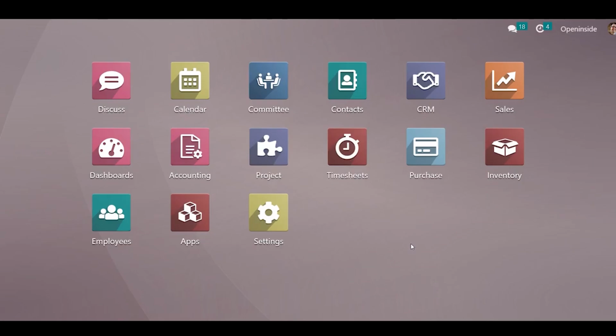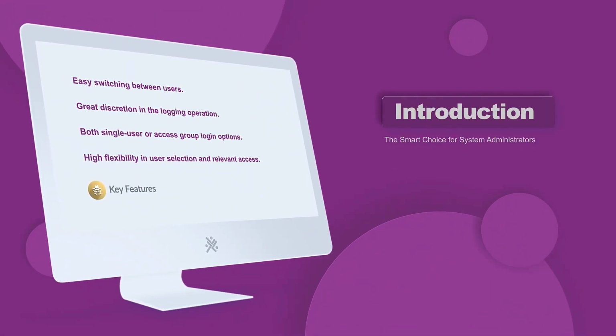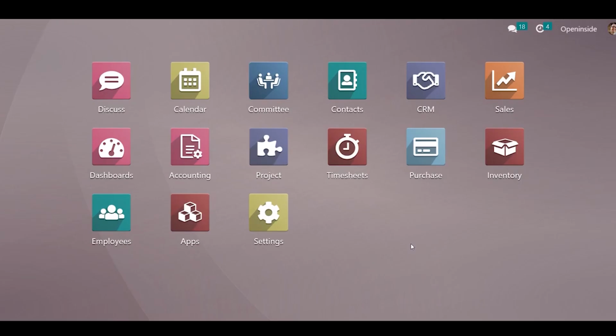In today's video, we're going to take a look at the Login as Another User Odoo module developed by Openinside. As a system administrator, you usually need to log in as another user to do things like setting up profiles, ensure permissions are set correctly, and complete other configuration tasks. Login as Another User allows administrators to have easy access to the system as a specific user and thus solve problems or provide better and faster support.